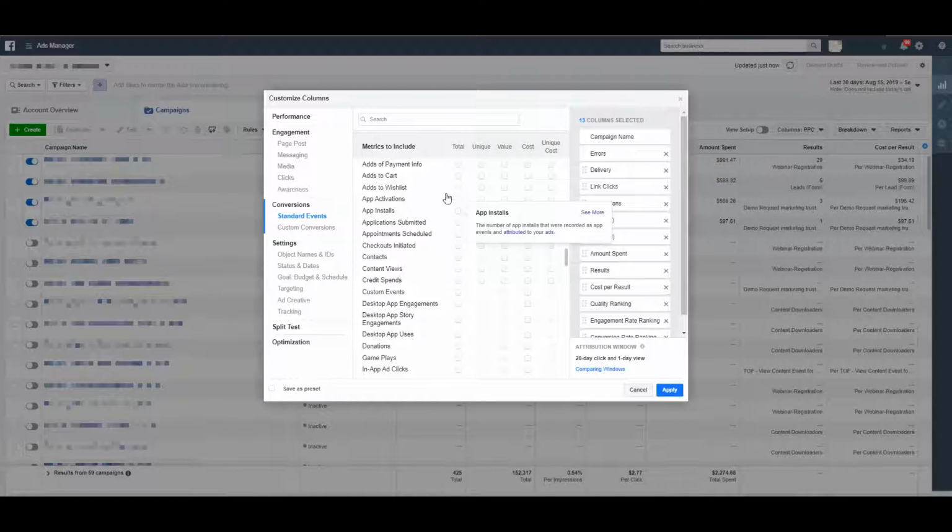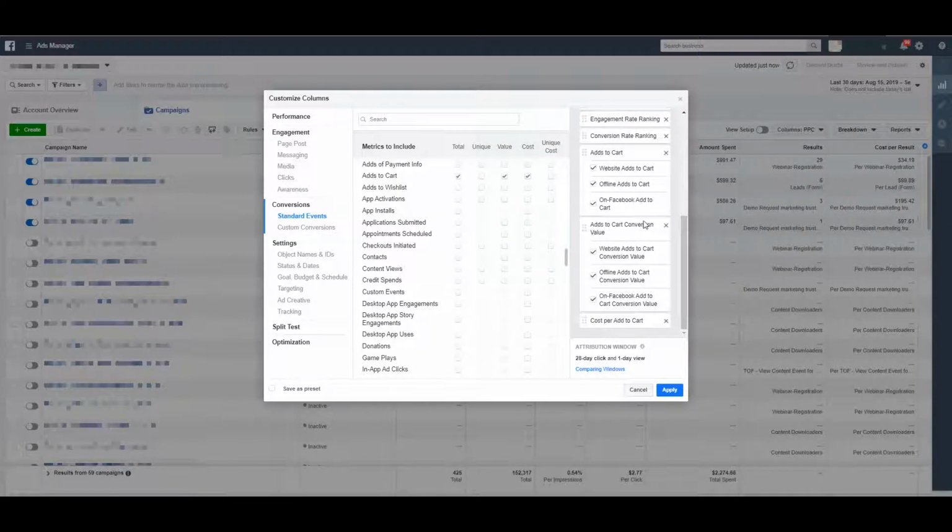So just check the boxes next to each one of those that you would want to see, and it'll populate over on the right. So let's look at add to cart. We want to know total, value, cost. So then if we scroll down, it'll start to show the add to cart conversions, the adds to cart, with the website adds to cart, offline, and on Facebook add to cart. So you can keep all of these different columns in here if you want to.